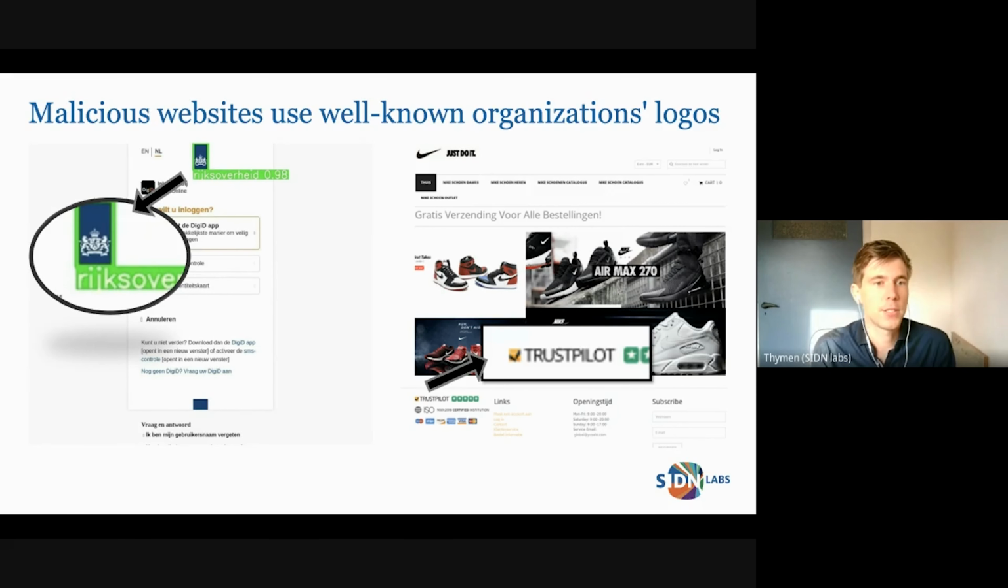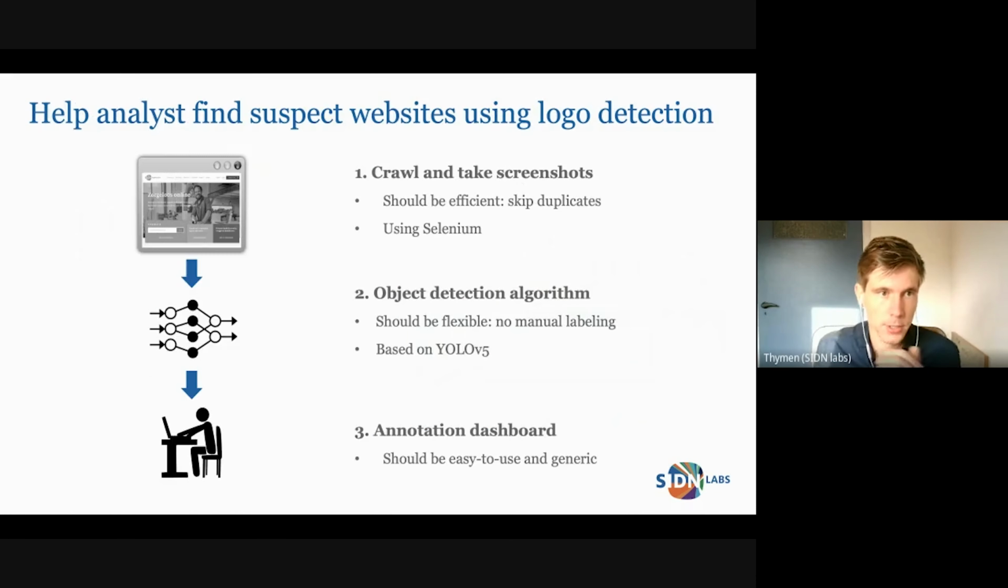So the phishing page uses the Rijksoverheid, the government logo, and the fake web shop has some logos from, for example, Trustpilot and also banks. So this gives us the feeling that it's a good way to find malicious web pages by using logos. So that's the goal of this project. We try to help analysts find suspect domain names, suspect websites by incorporating logo detection. And this project consists on a high level of 3 steps.